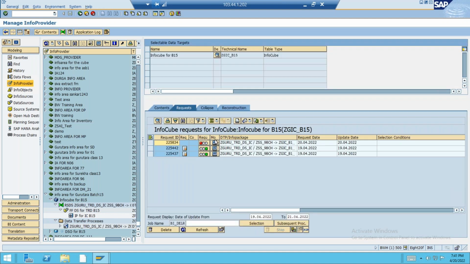So what we have to do is delete the request from the target. See, it's a bad request, red color. If you want to delete the request, select the request, click on delete.